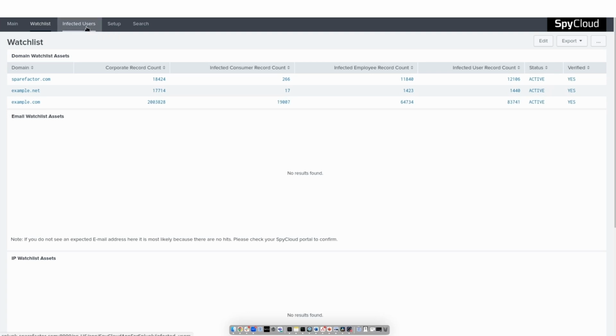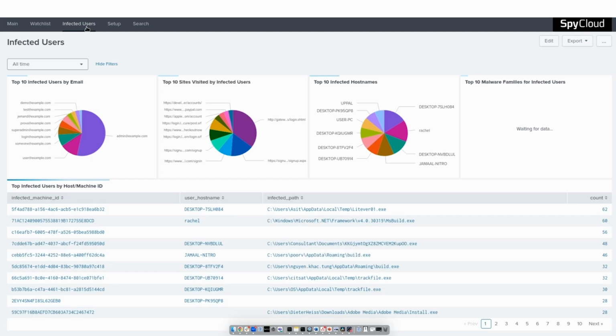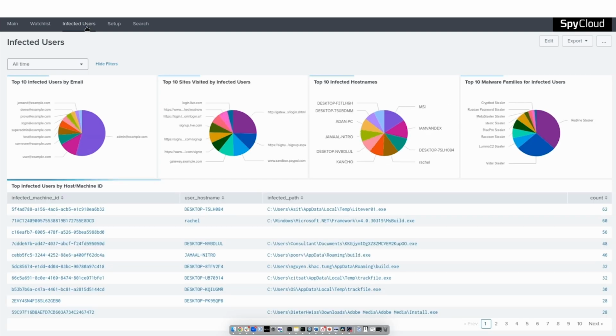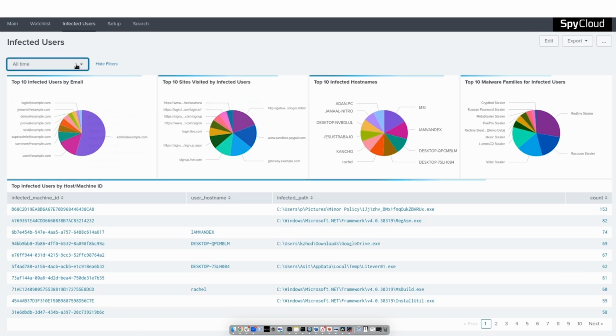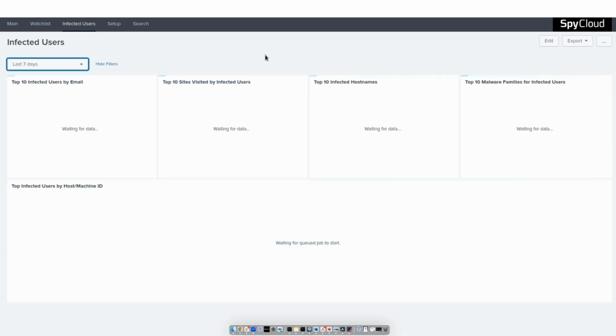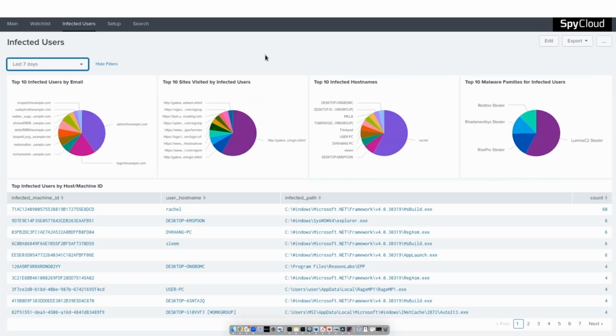We also get insight into malware infections associated with your organization based on those same watch lists. Here we're looking across all time. We can again filter this information to a more discrete time frame. We get nice indicators in terms of top infected users, top sites visited by infected users, top 10 infected host names, and top 10 malware families for infected users. Interesting information also exists down below to show the top infected users by host and machine ID to facilitate data correlation to feed your post-infection remediation of malware events.